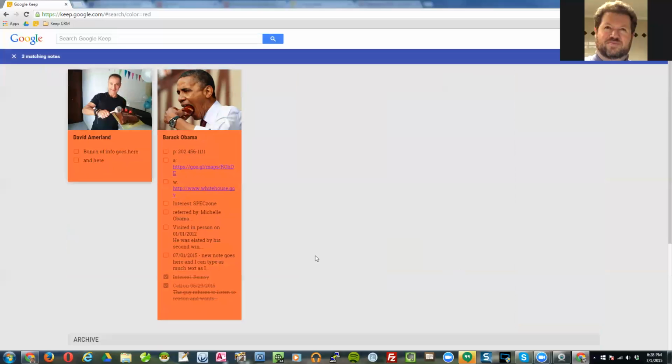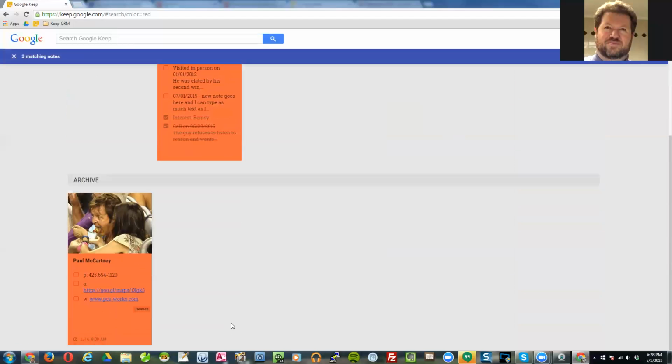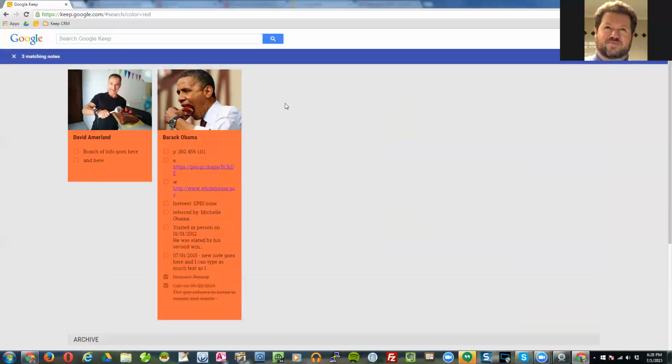Okay, now notice that there's only two of them showing. Over here it says 3 matching notes. I just want to make sure you understand why. Again, because you can do things that are both in the regular notes view and also in the archive. There is the third one, there's Paul McCarthy. Okay, so that's as simple as that.